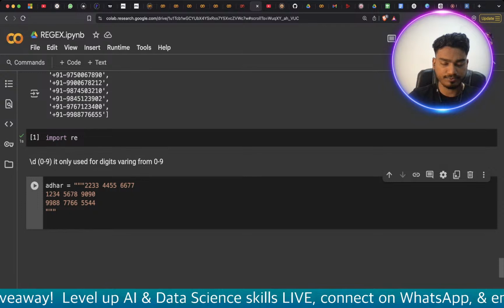Now instead of writing this 0 to 9, you can say slash d. Okay, you can say slash d, and I'll put it inside here. Now when I run it, I should get exactly the same output, right? Meaning that instead of writing 0 to 9, you can also use slash d. That's the only thing there.